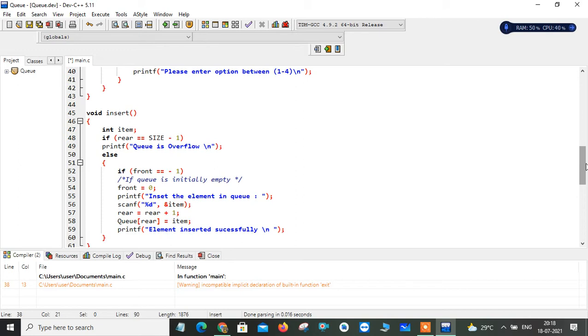The first function is void insert. So this is a function definition. So in that insertion operation, I need to verify whether my queue is having some space or not. So for that I'm checking on a condition, whether my queue is overflow or not. So the overflow is a condition.